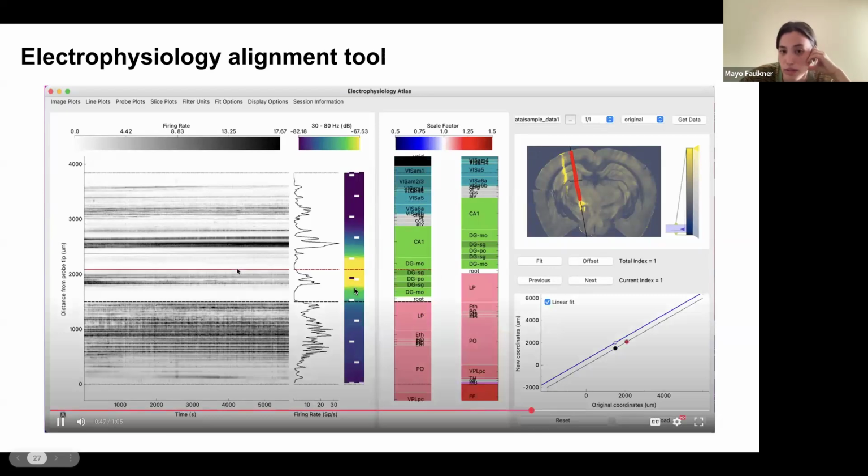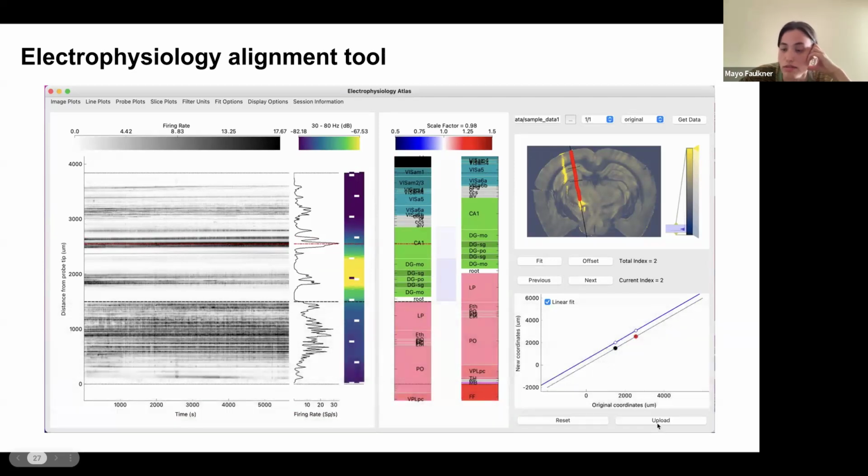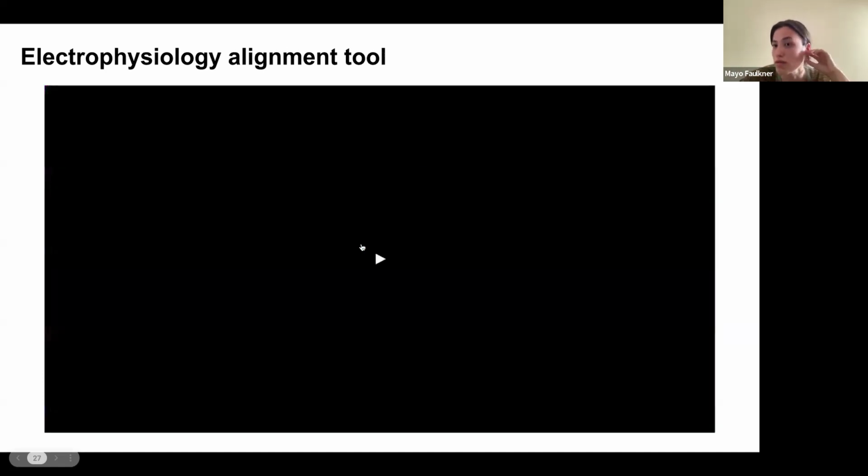So you can add a number of different reference lines. And so in this case, the other one is going to be set to the high firing rate in the middle of hippocampus. And once you're happy with your fit, you can then upload, and it will then save the new location of your electrodes in the brain. And in this way, you've basically got a new estimate of where you recorded from the brain using the electrophysiology features that you have from the data.